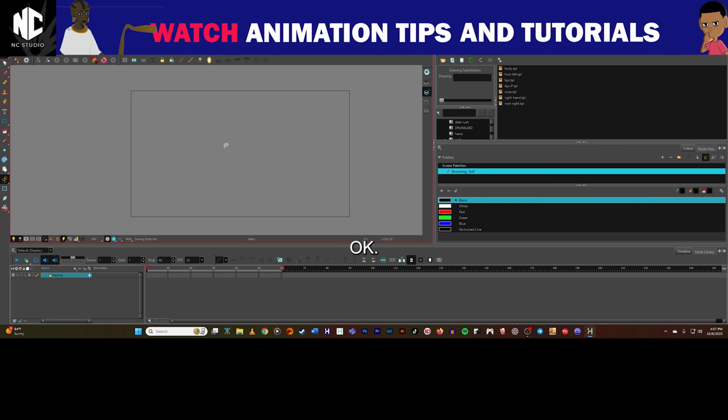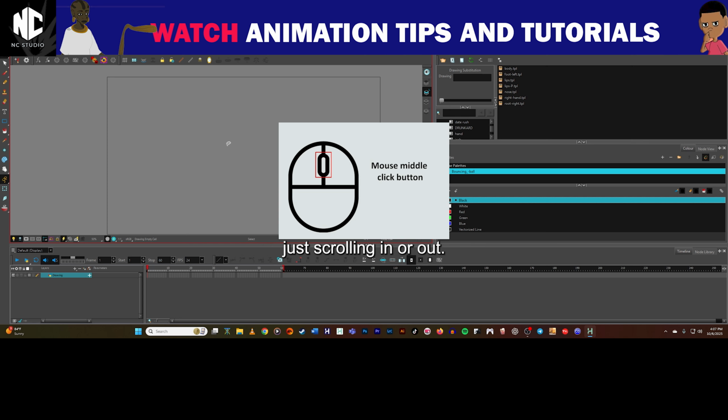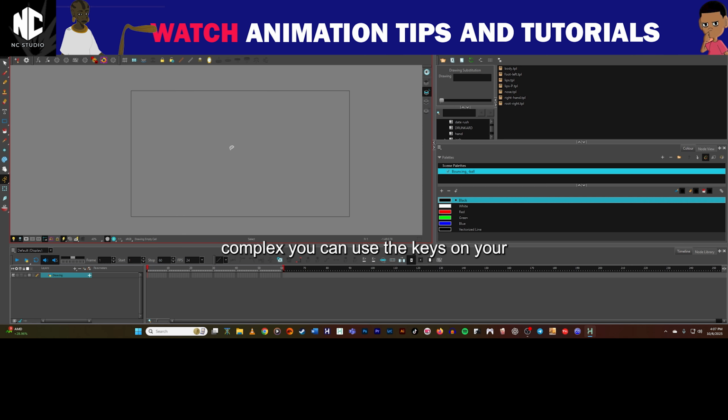Alright, so secondly, to zoom in and zoom out, you just have to use the wheel of your mouse, that scroll button right here, just scrolling in or out. Or if you want something a little bit complex, you can use the keys on your keyboard, the 1 and 2. So the 1 to zoom out and the 2 to zoom in, right?